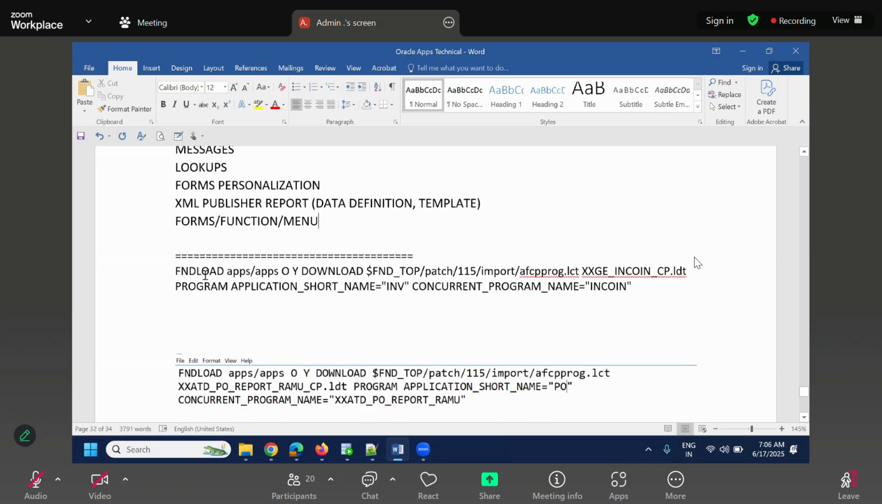Yesterday we used the command FNDLOAD with database username password, download or upload, then the LCT file name, LDT file name, and the parameters. That's the entity. Entity is the program or user or responsibility or value set. These are all the parameters. If it is a concurrent program, we need to pass the application short name and the concurrent program short name. If it is a value set, you have to pass the value set. So based on your entity, the parameters will change.